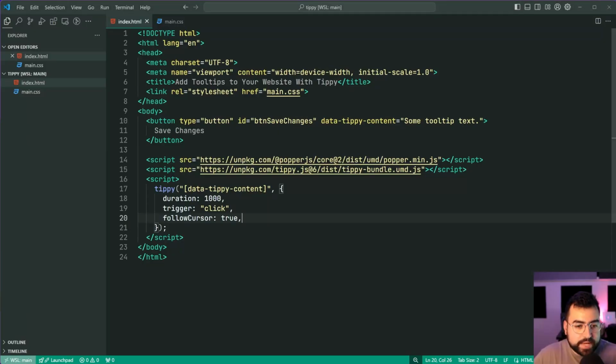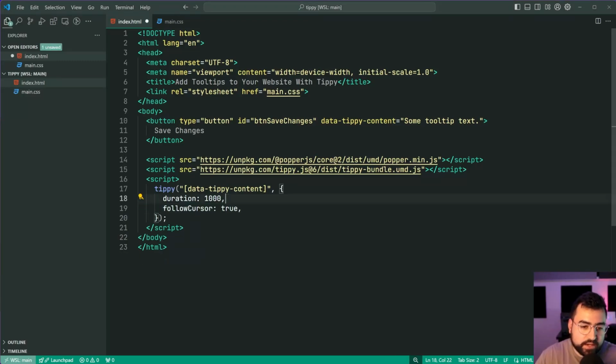So let's put this back to the normal trigger. So not click, but instead hover, get rid of that. I'll also just get rid of, let's get rid of the follow cursor and make the duration 500.